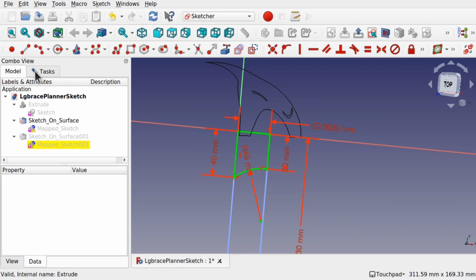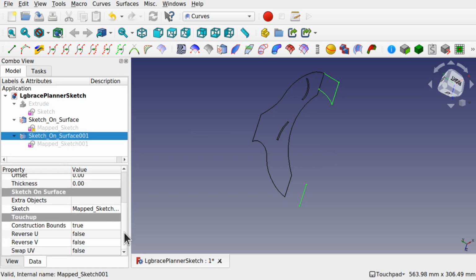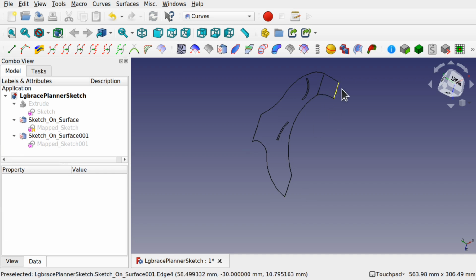So that's that one. Let's have a look, see what that looks like. So we need to swap that. So the sketch on surface, let's come down to the reverse U, set that to true. There we go. So that's true there. And that's added that one in there.